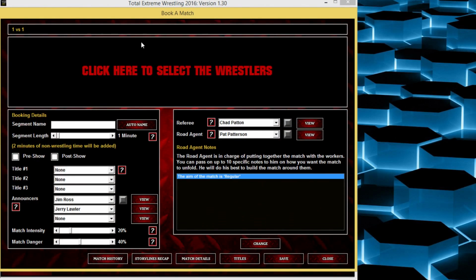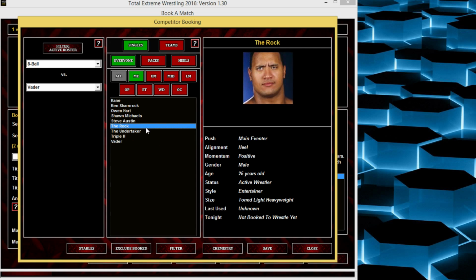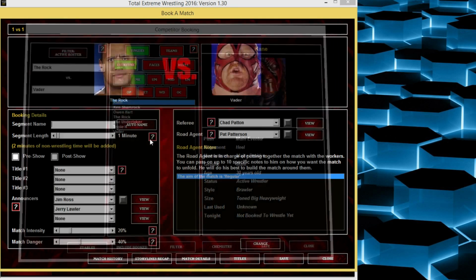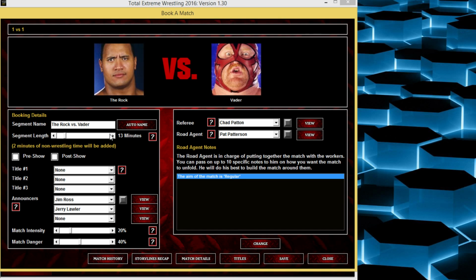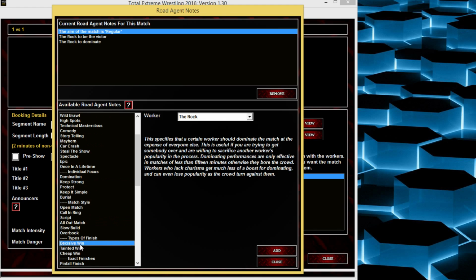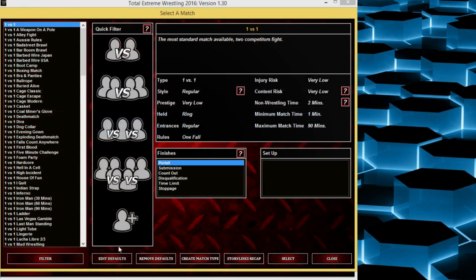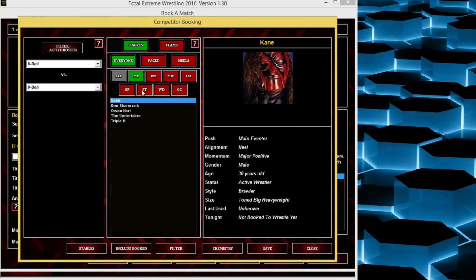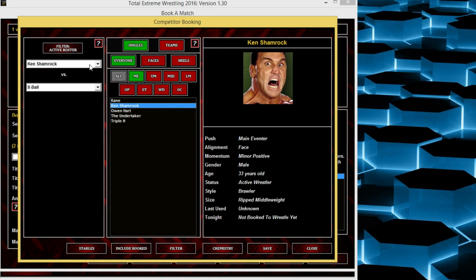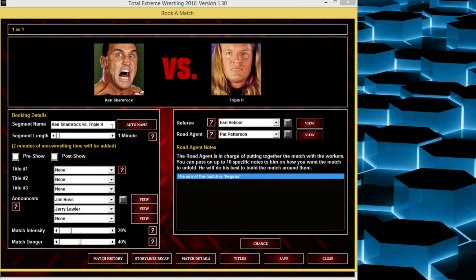Let's see. Kane isn't wrestling. We had The Rock dominate Vader, which leaves Ken Shamrock. The Rock, domination, decisive win by pinfall. And we'll have Ken Shamrock. I don't want to have him dominate One Heart. And I like Kane and Triple H probably a bit. In fact, let's have him dominate Triple H.